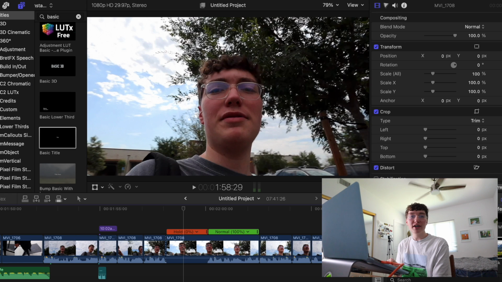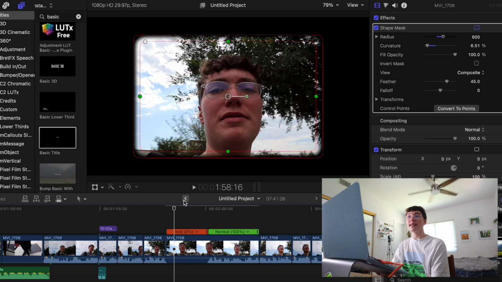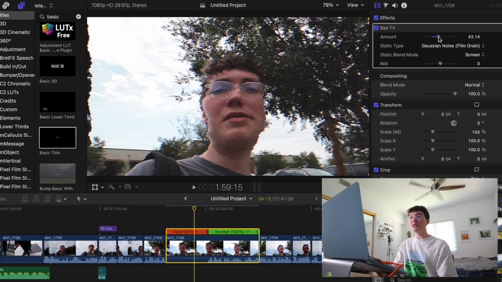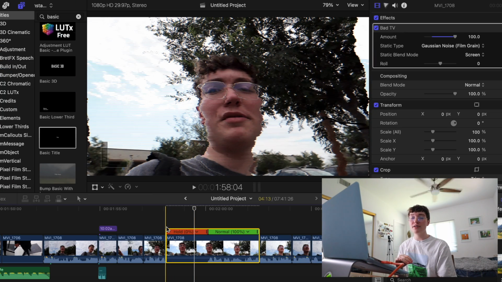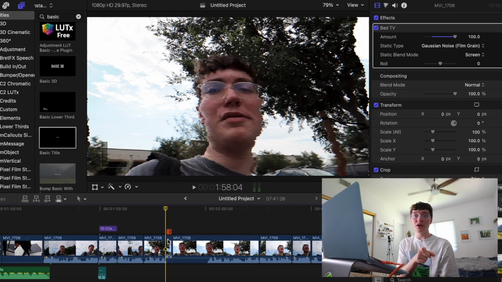For more graphic effect, the shape mask is fun to make it like VHS. You can change the curvature and it looks something like this. Bad TV, if you want that glitchy effect, is literally going to be your favorite one on Final Cut. What I like to do sometimes is make it really glitchy and then use that as a transition. I'll let it run for 3 seconds, then I'll split the clip and delete it. You can also do that with text.